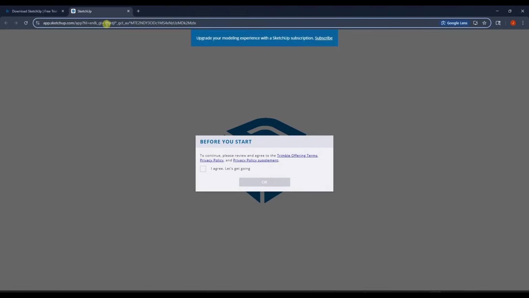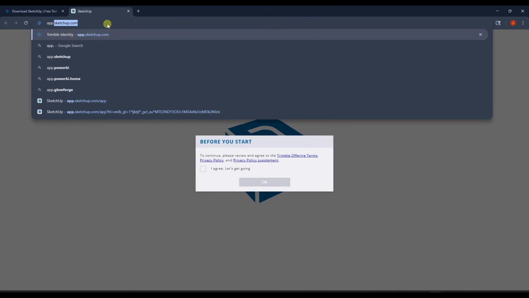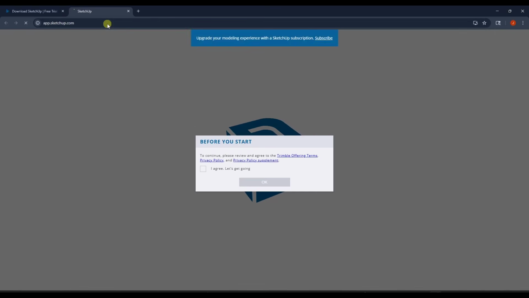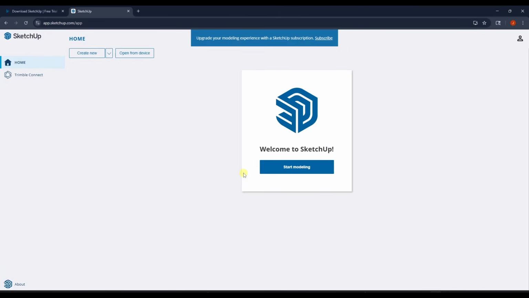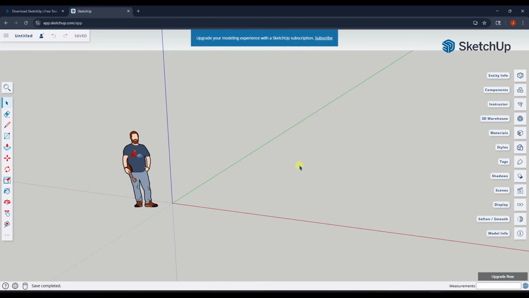An easier way to get there is just to type in app.sketchup.com, and that'll take you to the free version. Now, you're going to have a free Trimble account in order to do this. When you click on I agree, it should take you to a page where you can do that. In this case, I've got an older version of a model that was in here, but I'm going to go ahead and click in here, and you should get a page that looks like this. We can click on Start Modeling.